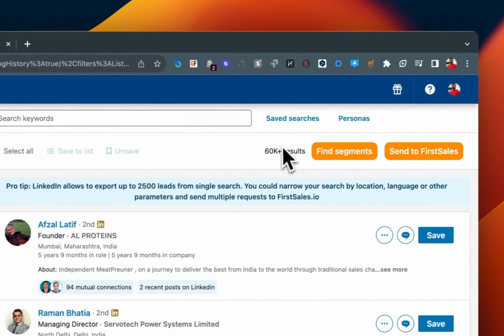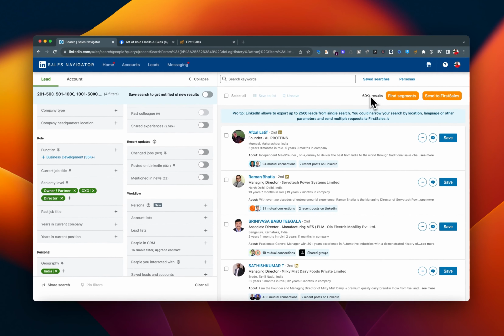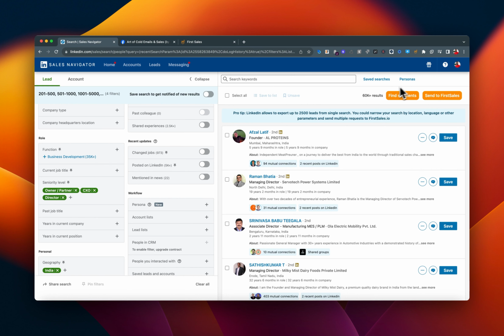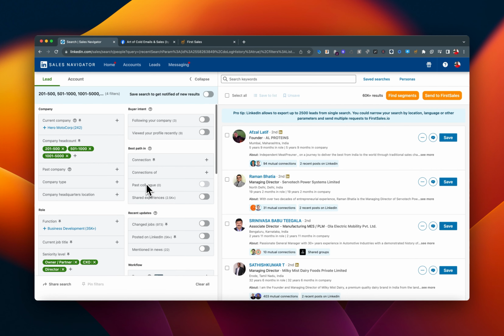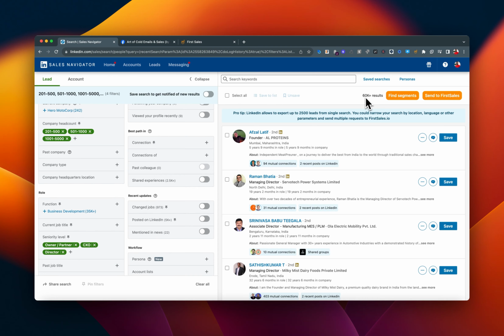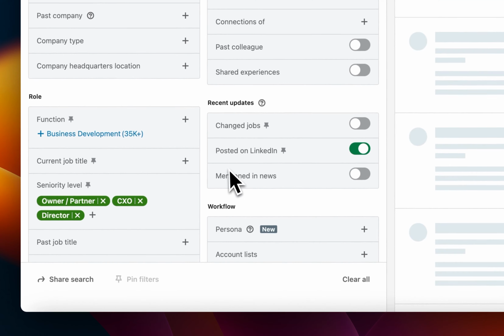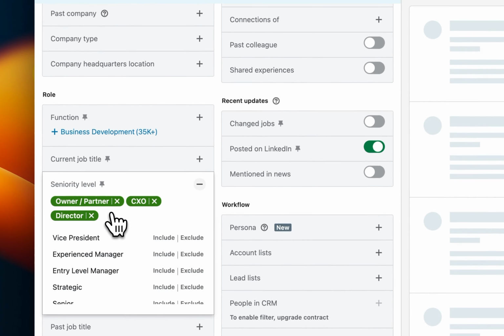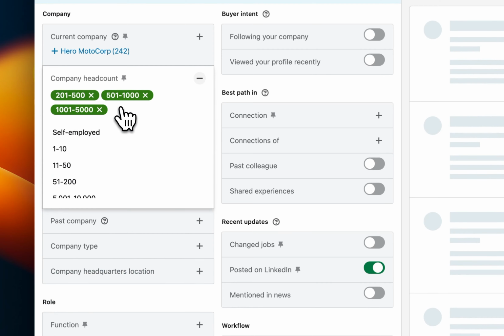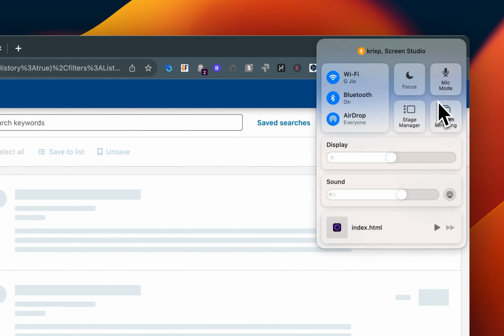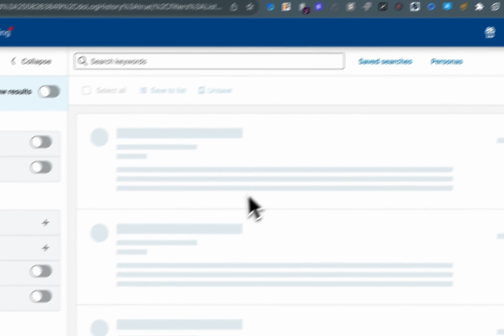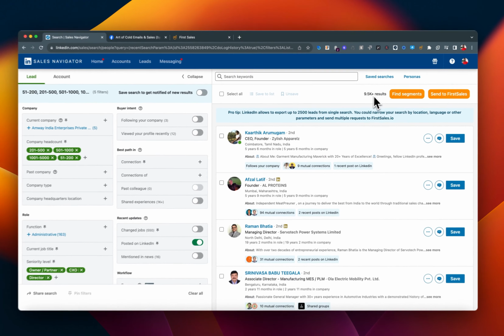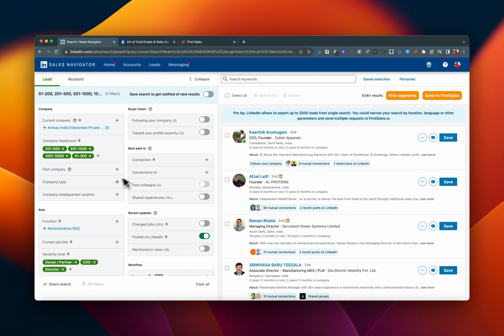Now you can see there's 60 plus thousand results over here, but you will also notice a very interesting new button known as find segments. As you can see, there's 60,000 results potentially available, and then there are 5,000 people who are ultra active. I'm just going to select this for now. For this session, I might actually add in 51 to 200 as well. There you go. Now we have about 9,500 results, which is amazing.